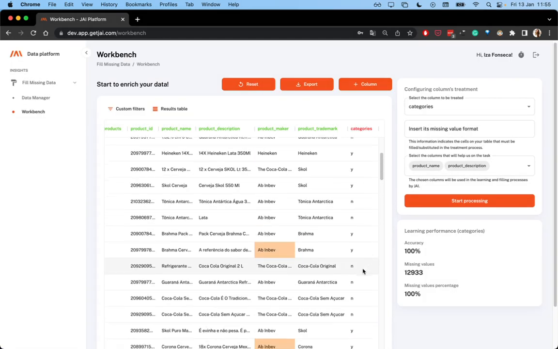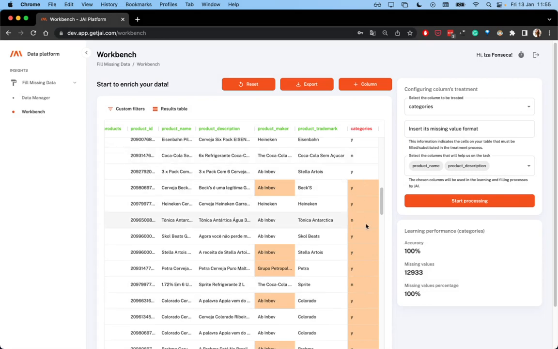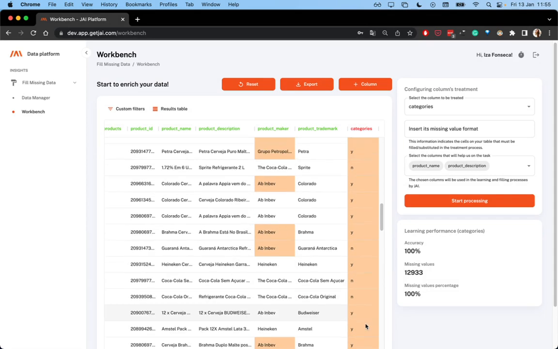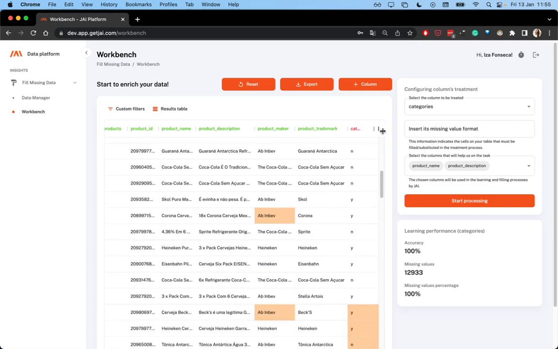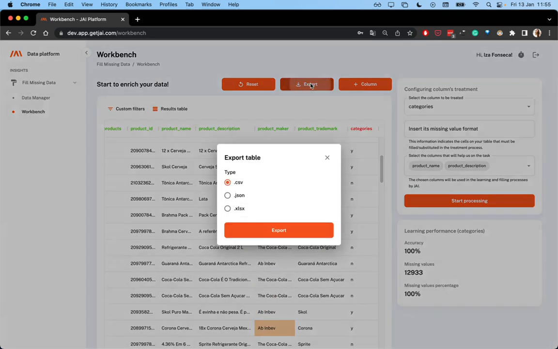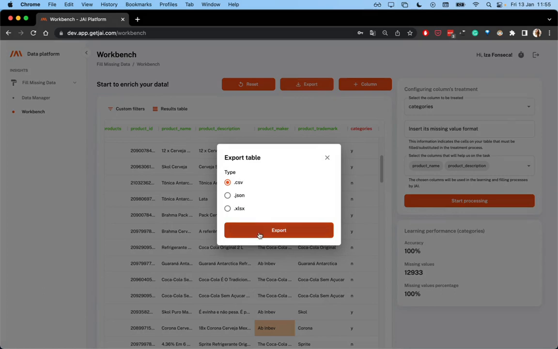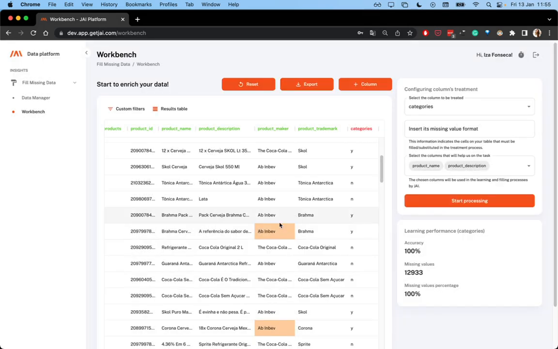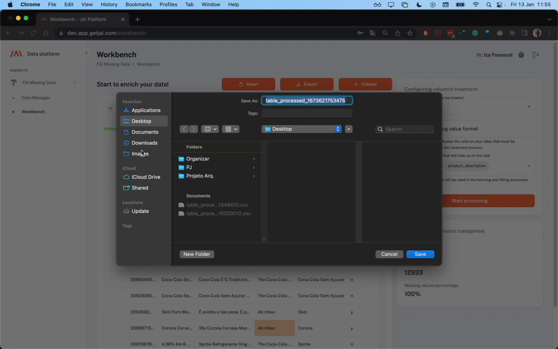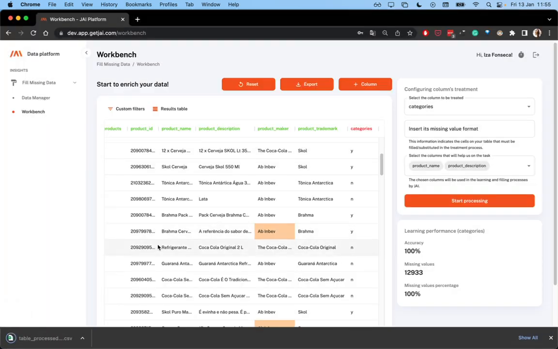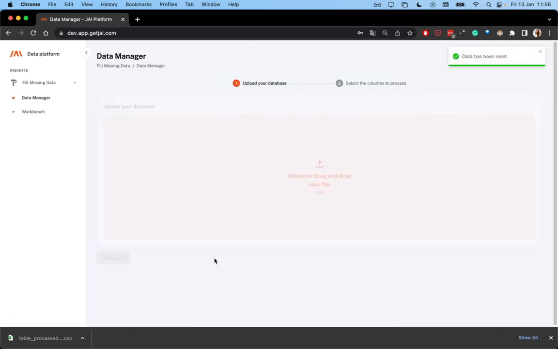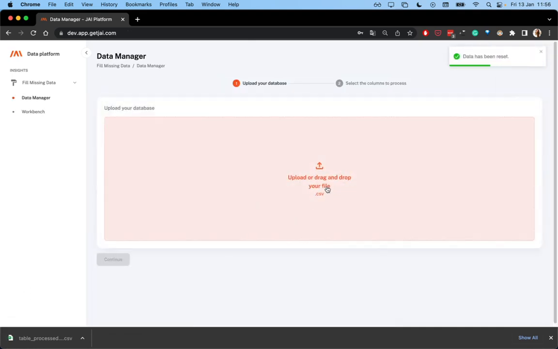Yes, so after this, you can see that the learning process will classify the remaining cells that you have. So you can create entirely new categories through this process, and this can enrich new analyses, BIs, or machine learning models. And after all this, you can export the table in these 3 formats. So you can use the result, or you can reset and upload another data set that you can enrich and use for different purposes.